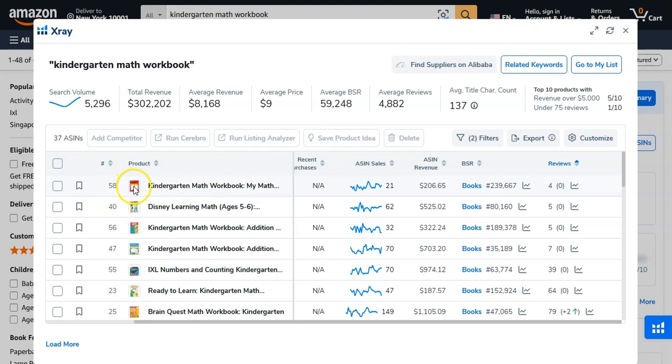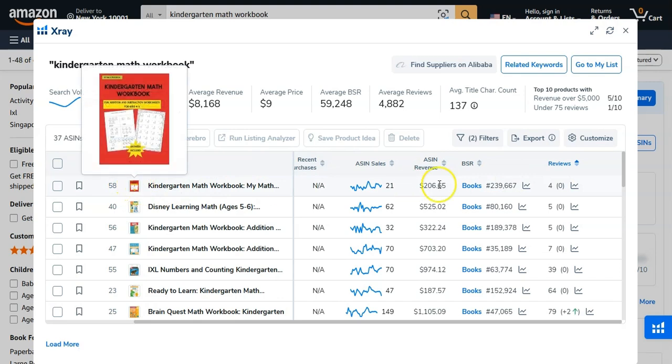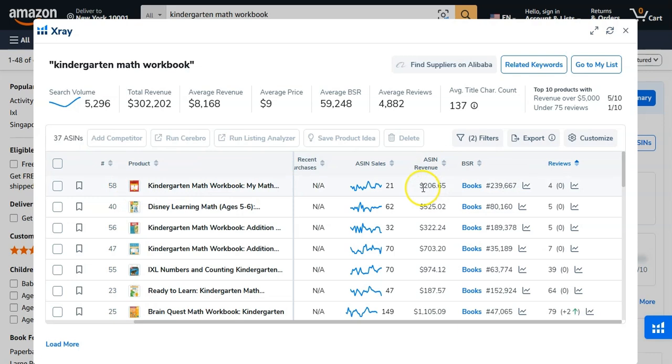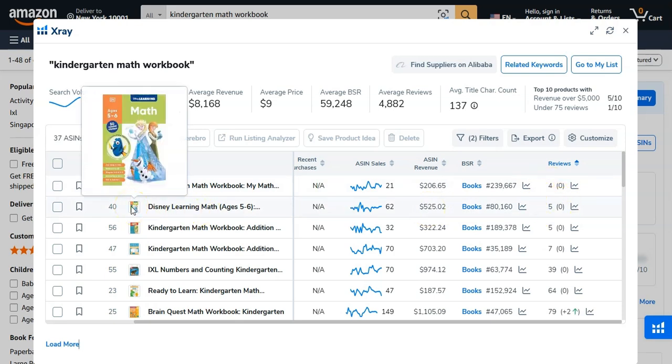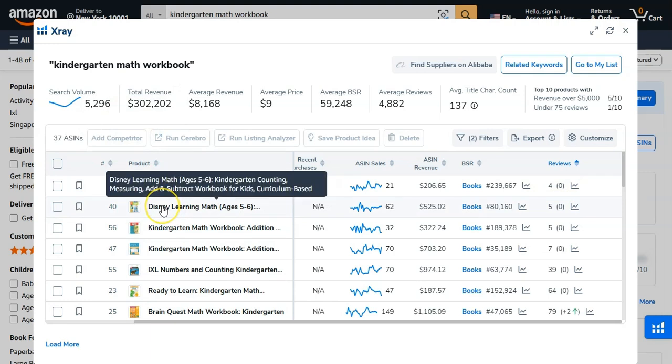Like you can see, this one is a kindergarten math workbook. It did make over $200 during the last 30 days and there are only 4 reviews, and this book made over $500 and it has 5 reviews. That is Disney Learning Math. This is a brand term, you should avoid using that.